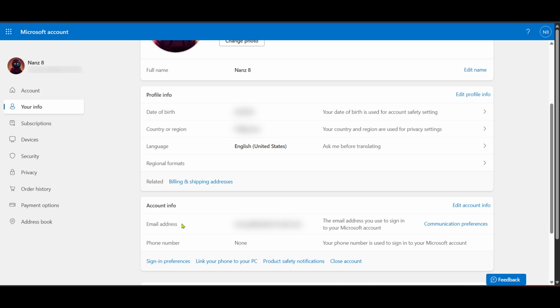Clicking there allows you to see options for updating or verifying your email address. Here you might be prompted to add an Outlook address or verify the current one if it's already been converted. Confirm the changes you have made and that's it. Now your Hotmail address should be effectively updated to Outlook.